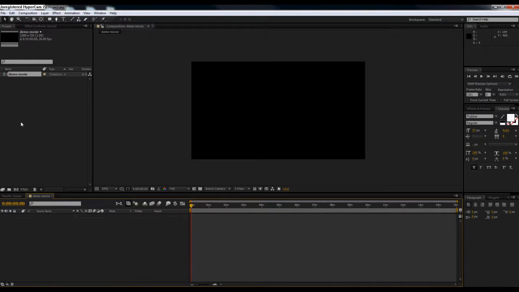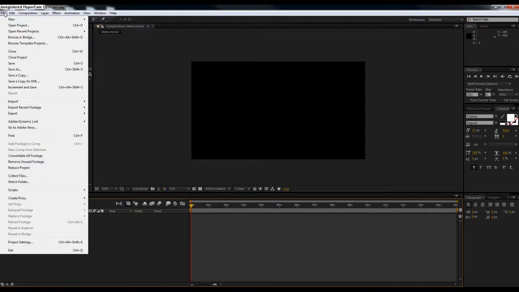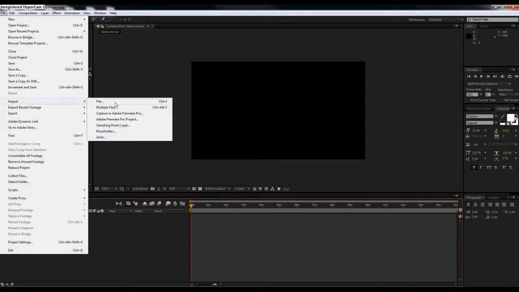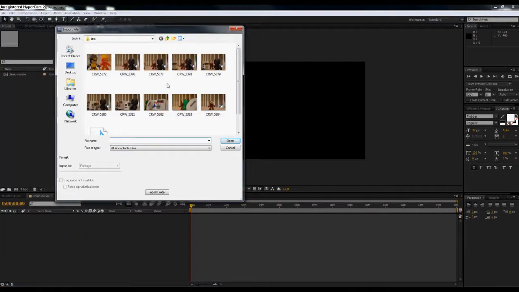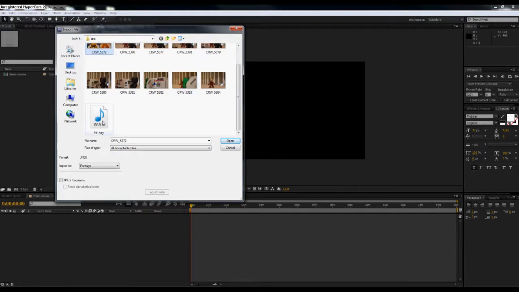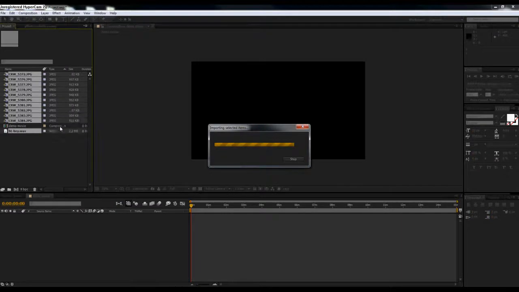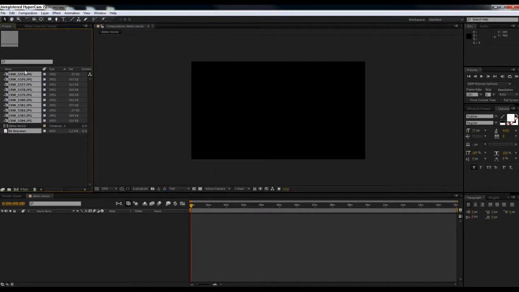Okay, so now, importing files. You can hit Control-I, or you can go up to File, Import, Import File. I set up a demo folder, and I'm just going to import all my images and all my audio. That brought in all of my pictures and the audio that I recorded.